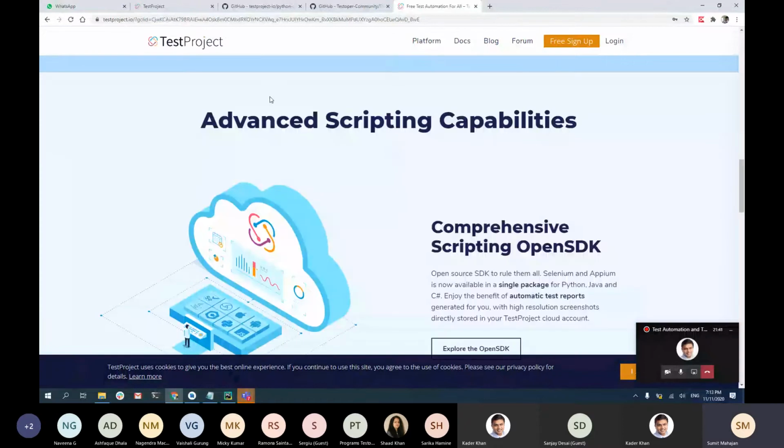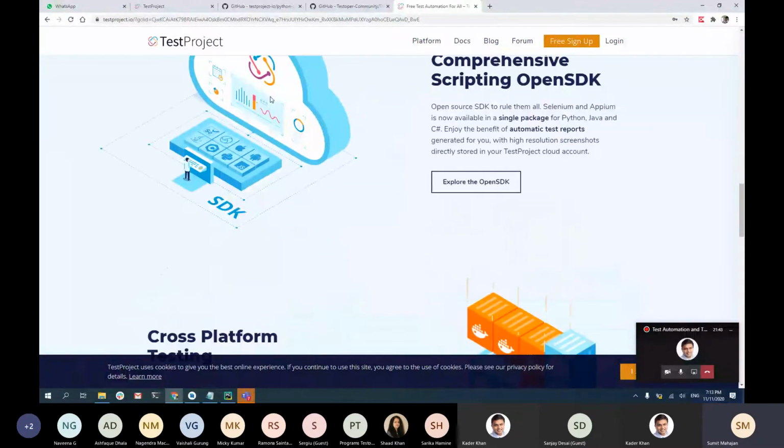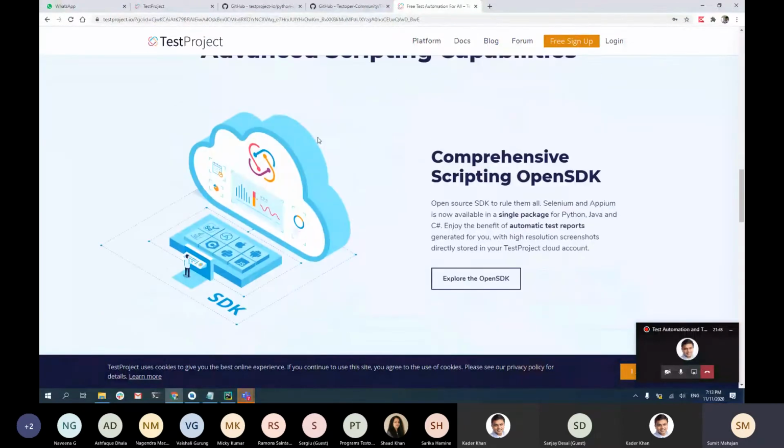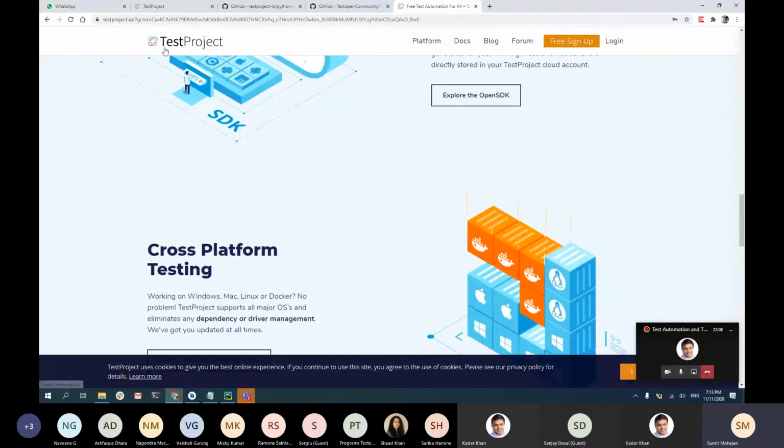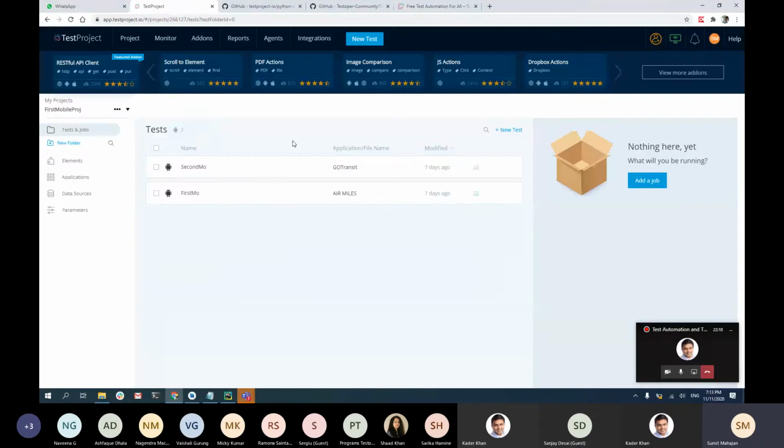So let's go to test project. What we're going to do is log in into our component. This is what we're going to use. We're going to use open source SDKs. It's supporting Selenium and Appium, and it's available in three languages: Python, Java, and C Sharp. So basically, any of these current frameworks that you have, either in Python, Java, or C Sharp, you should be able to integrate it with test project.